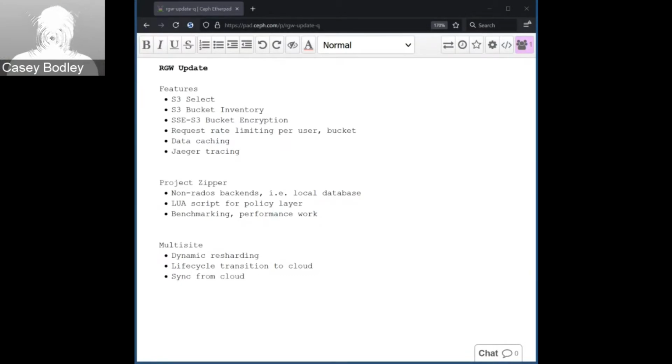Next, introducing Project Zipper, which is a project led by Dan Gryniewicz, where we've built an abstraction in RGW for the Librados backend. So the goal is to let us plug in other non-Rados backends or stack layers on top of the Rados backend. One of the cool ideas is to have a policy layer that enables some Lua scripting to control how requests are processed before they get written out to Rados.